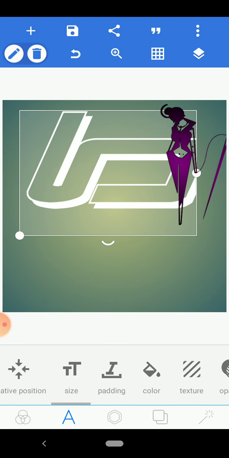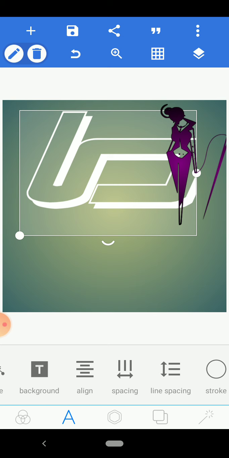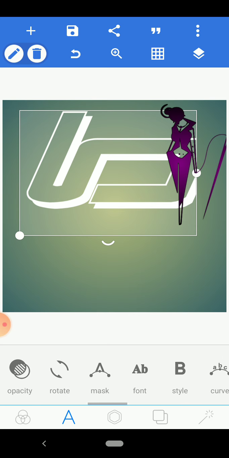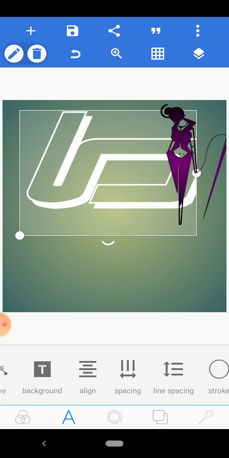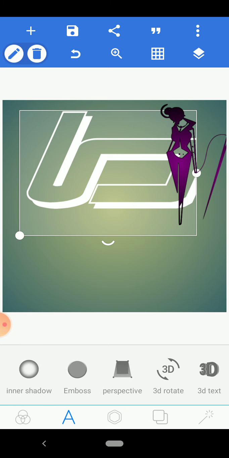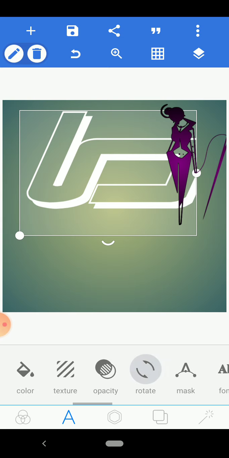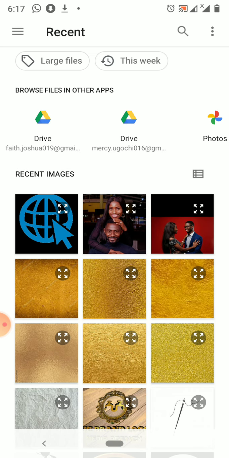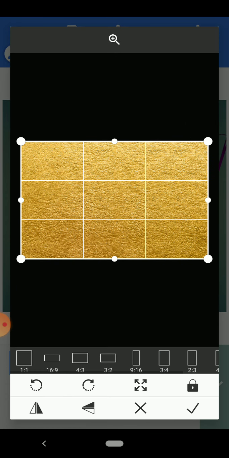So we need to put a color on this logo name and logo letter. So you come to your text. I want to use texture instead of using normal color. I will just use texture. All right. Okay, so let's choose our texture. So let's go for this.